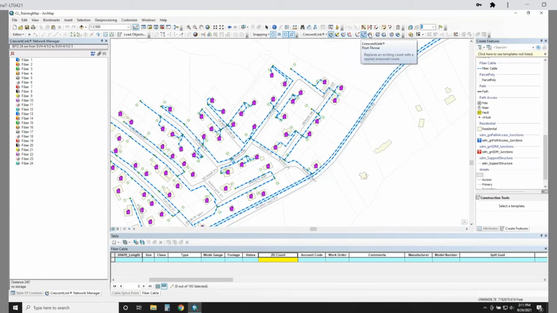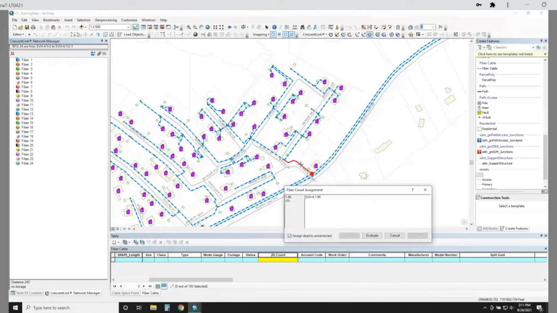So from the CrescentLink toolbar, I will select the fiber count assignment. I'm going to select a point to start with. This is going to be either the point before or after the cable that already has counts on it. This one, for example, with the copy counts, we had placed a count on it. So I'm going to select the cable in the direction that I want to push the counts. I have the option of entering a count, but this one already has it. If I hit the evaluate button, this is going to show all the cables that are connected.